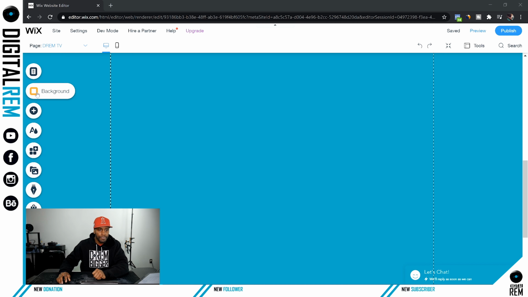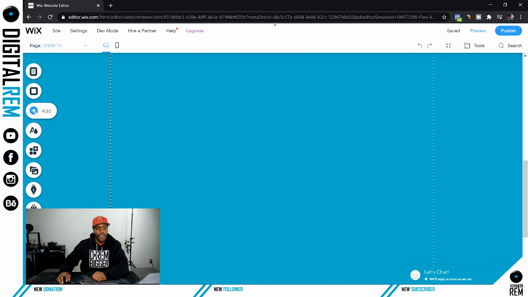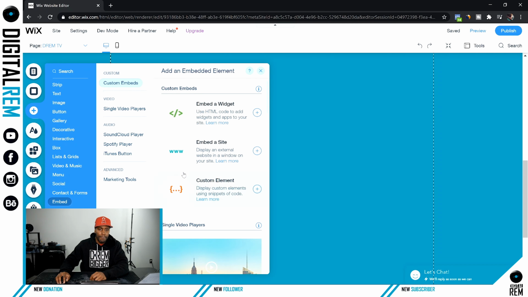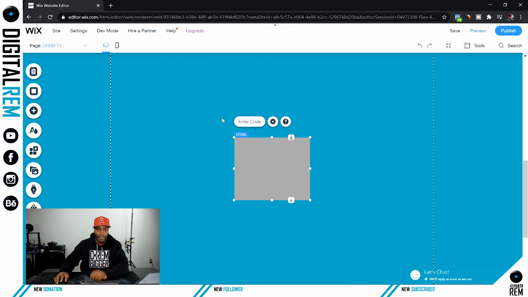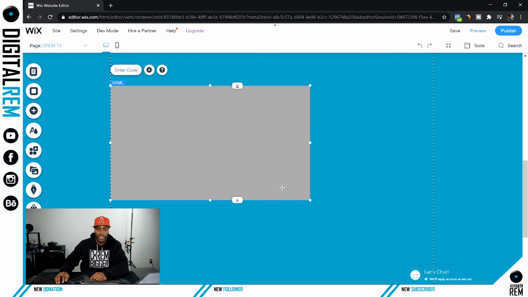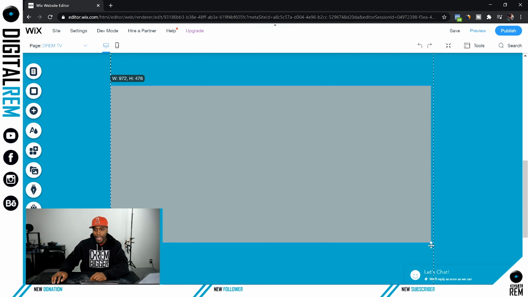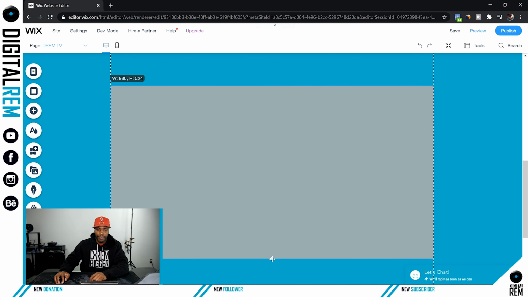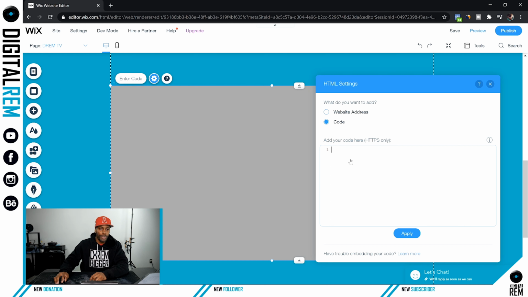Real quick, right? So what you want to do is go over here to add, boom. After you hit add, go down to embed. Embed widget. Hit embed widget. Go ahead and size that up to what you want it to be. Try to eyeball a 1920 by 1080 frame dimension, like so. And then what you want to do is go ahead and hit enter code. Go ahead and make sure you're under code. And what we're going to enter is, let me grab the code really quickly. What we're going to enter is this code right here.